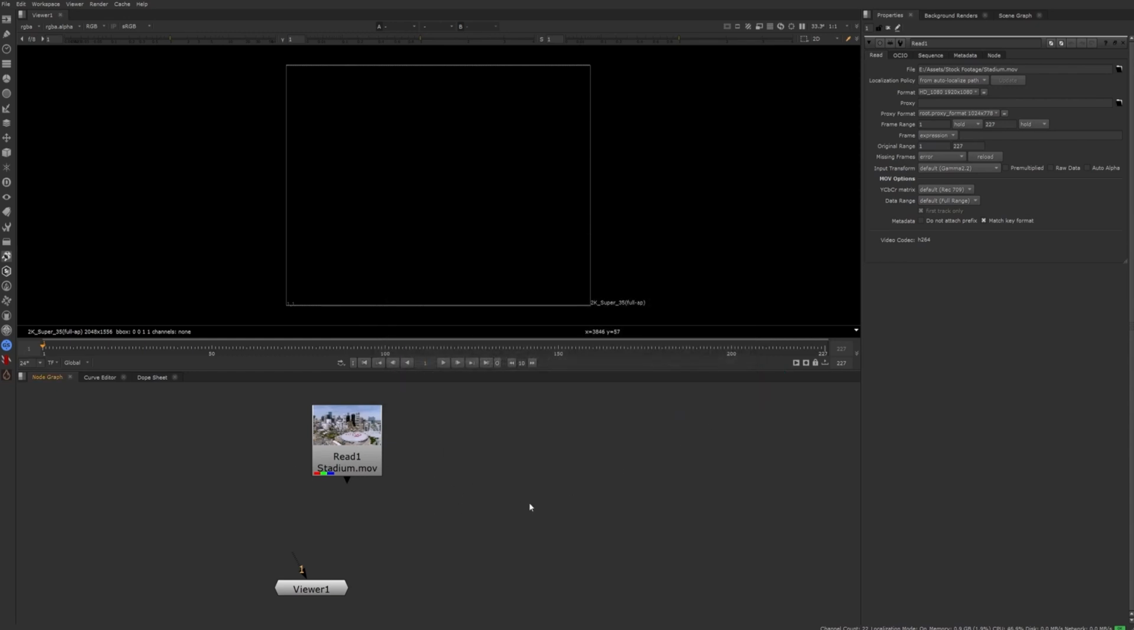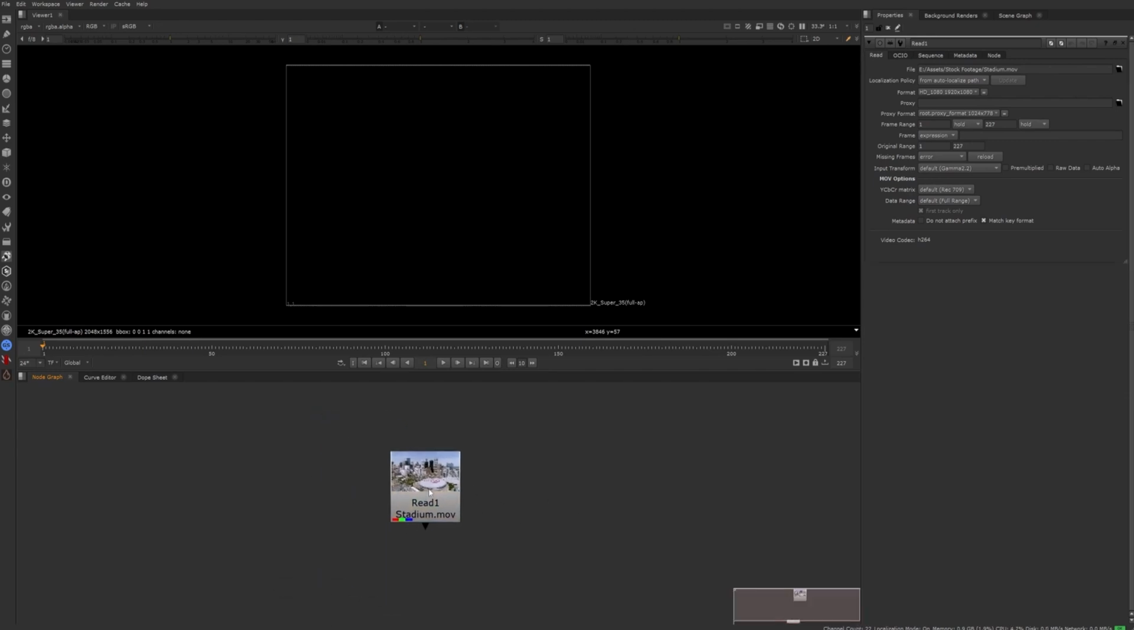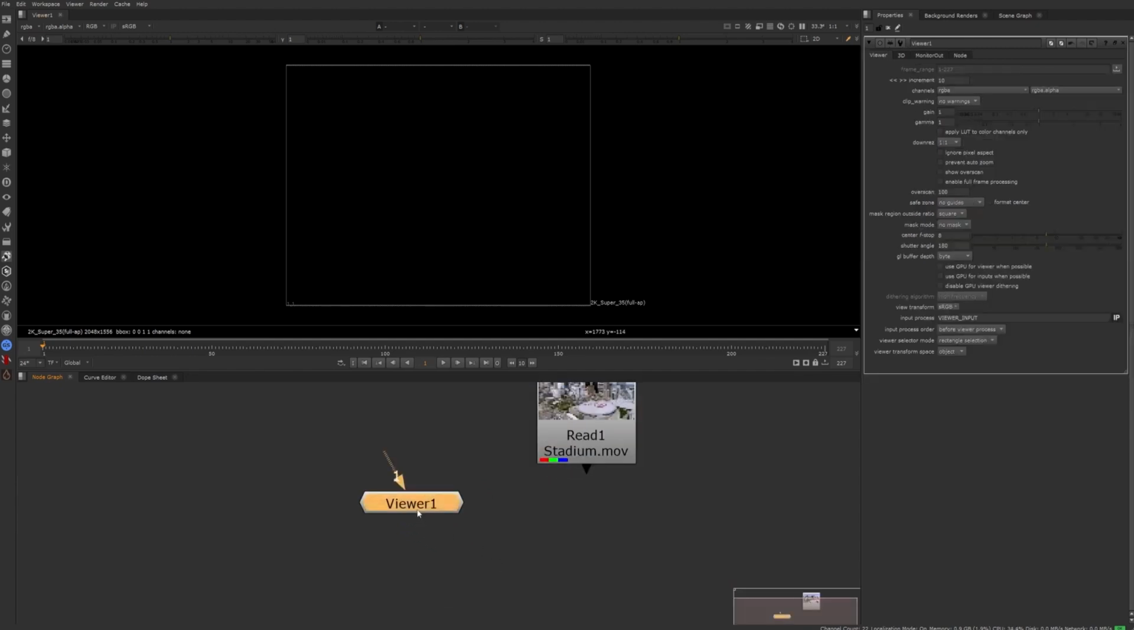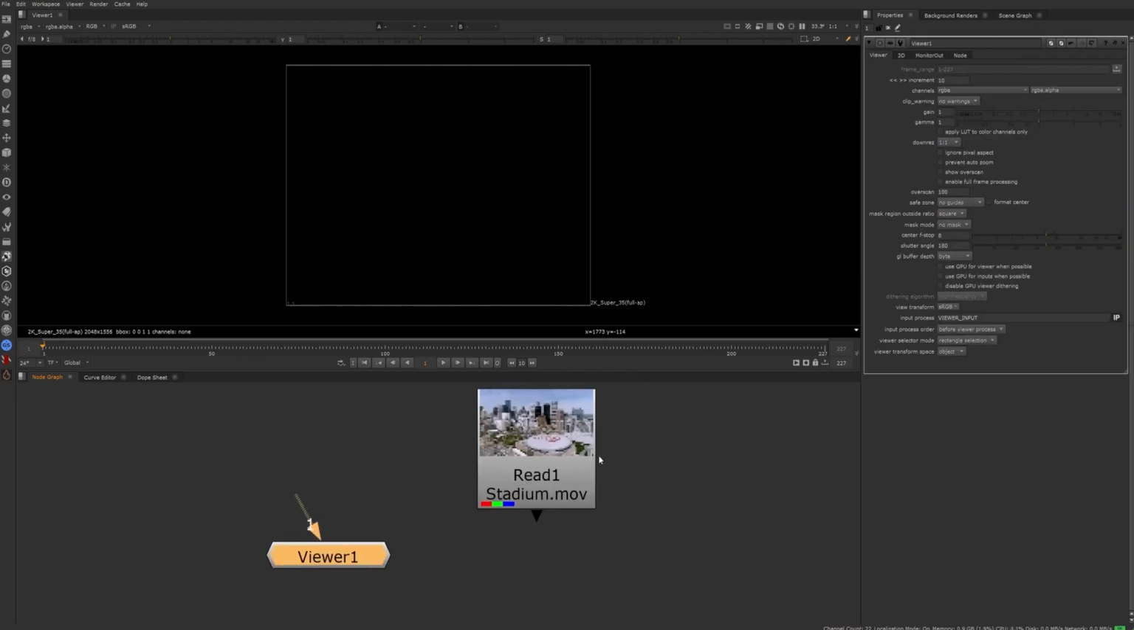Now then, we've got our image here, or footage. How do we actually view it? And how do we actually get this to show up here in the viewer panel? It's quite simple. We've got this viewer node down here. This viewer node essentially will view whatever image or footage that you want it to view, if that makes sense.